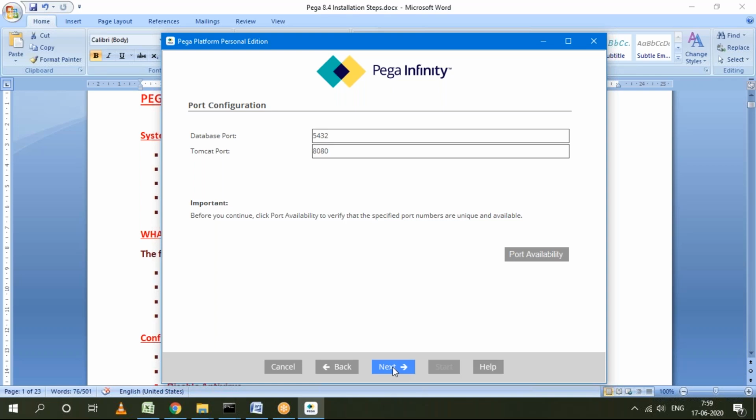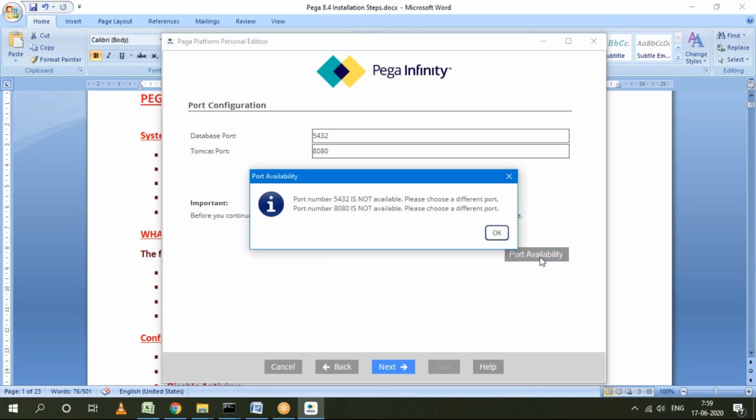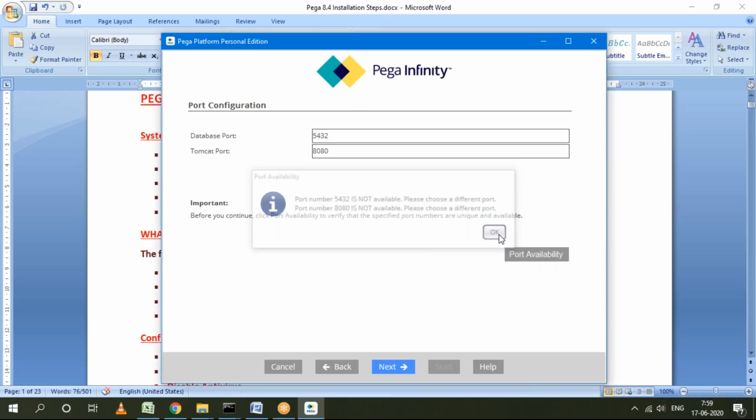But in my system, the version is already installed, right? 8.4 is already there in my system, and I'm doing this process again. So if I click on port availability in my system, it says that the port is not available. But in your system, when you install for the first time, you'll get that the port is available. If the port is available, then only we can continue. Because if the database port or server port is not available, the installation will happen, but it will fail.